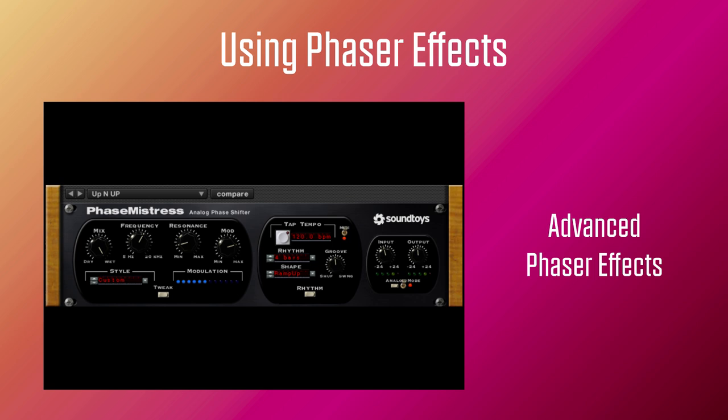In the first example, I'm using SoundToys' Phase Mistress to process a dry and uninteresting pad sound generated using NI's Massive Synth VSTi. Phase Mistress is a phaser effect on steroids. It comes with a detailed and well-presented modulation matrix that allows the user to craft not only complex phaser effects, but to create a multitude of additional dynamic effects that other phaser effects cannot match.